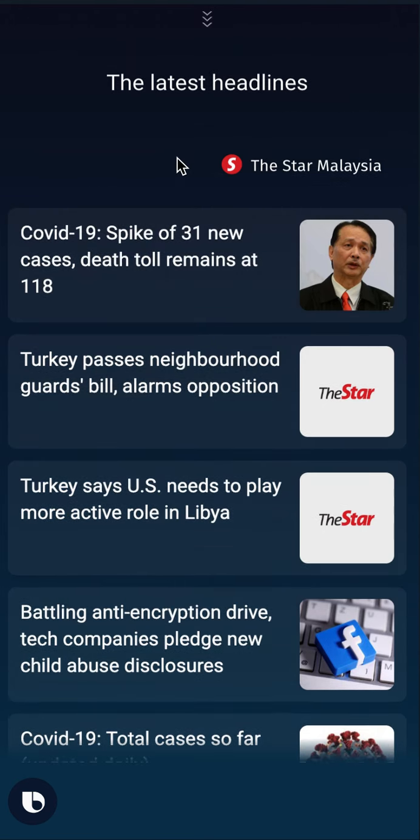COVID-19, spike of 31 new cases, death toll remains at 118. Putrajaya, Malaysia recorded 31 cases on Thursday, June 11, taking the total. So let's not let it read through the whole article. It will take some time. So if the user wants to go into the website, they can always click the read more button. The reason why Bixby does not show the full article is because it is meant to be a voice output service. So it will read for you instead of showing you the whole article.